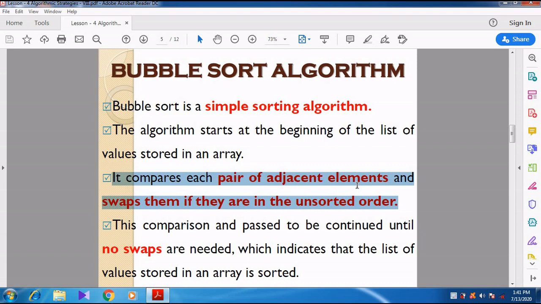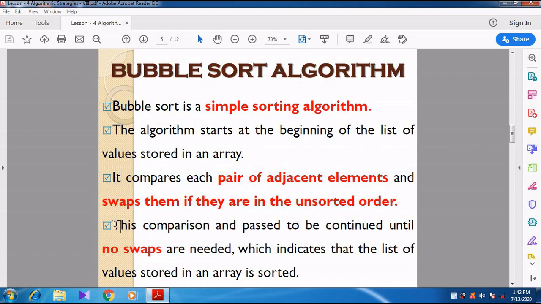So this is called the bubble sort algorithm. We compare the first element and the next element. If the first element is greater, we go for swapping. Swapping means exchanging, changing the position. The first position is occupied by the second element, and the second position is occupied by the first element. This comparison is done and then it is passed on to be continued.